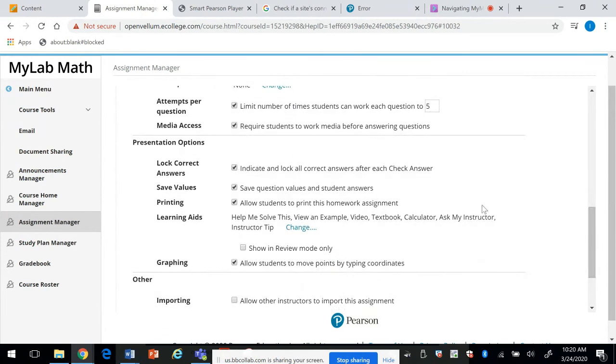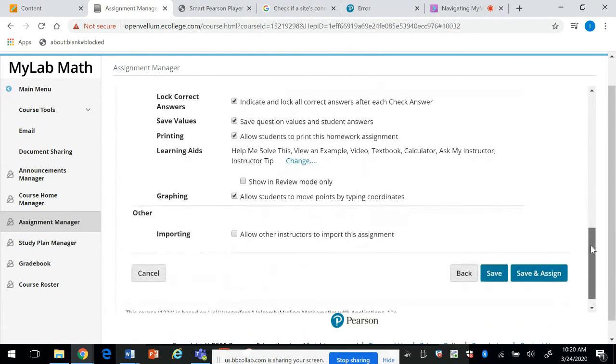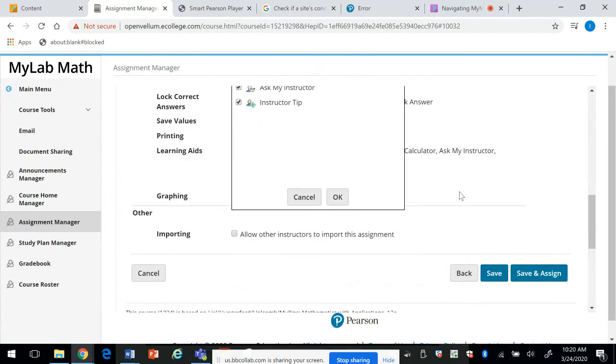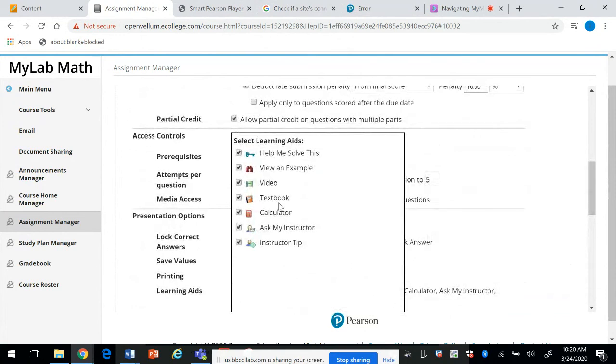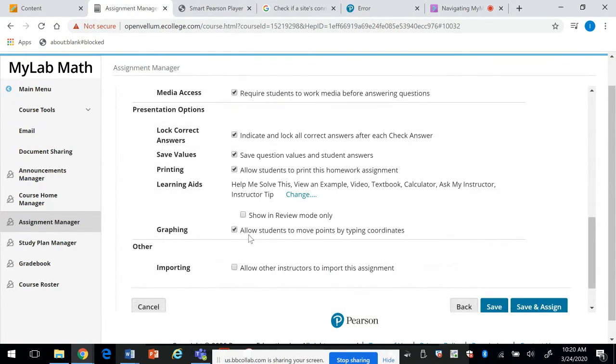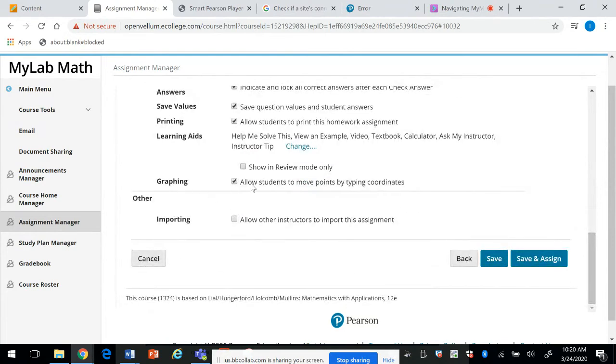You can lock your correct answers. That way they know that they already got them correct. And you can change the help buttons. So if you don't want them to have this, then you can get rid of that. I always leave the learning aids for homework, but I remove them for exams. For graphing, this one's important because if you click on it, they can just enter the coordinates and it's easier to graph. And importing, if you click on this, then I'm allowing other instructors to get my assignment.